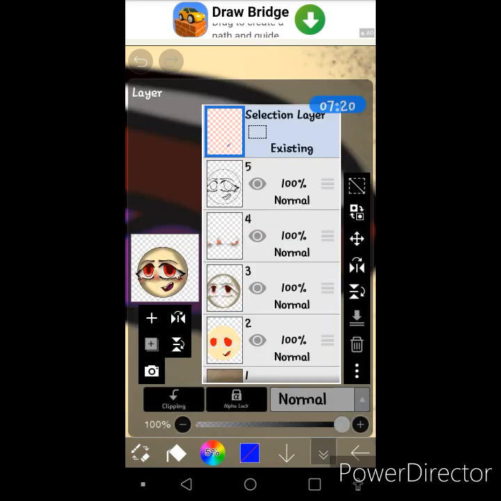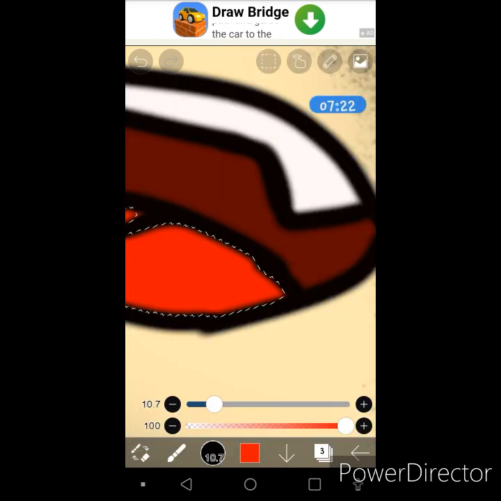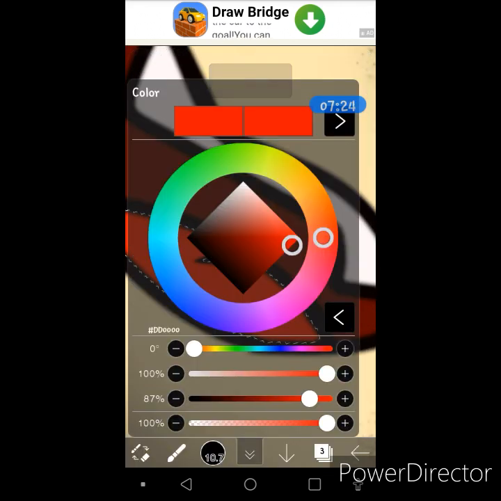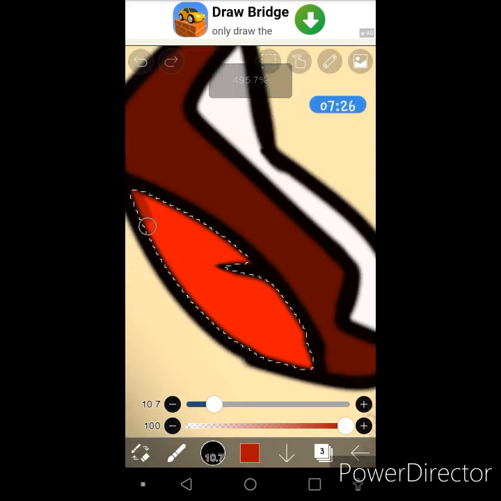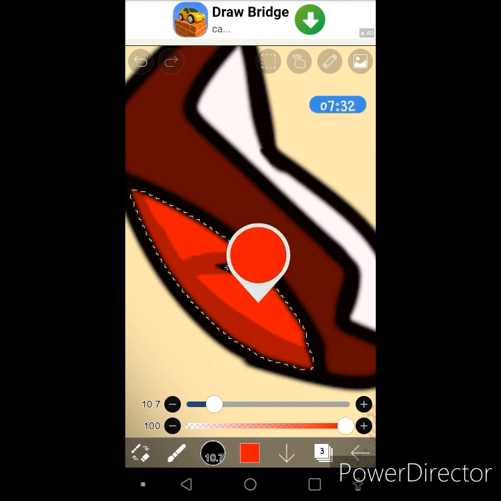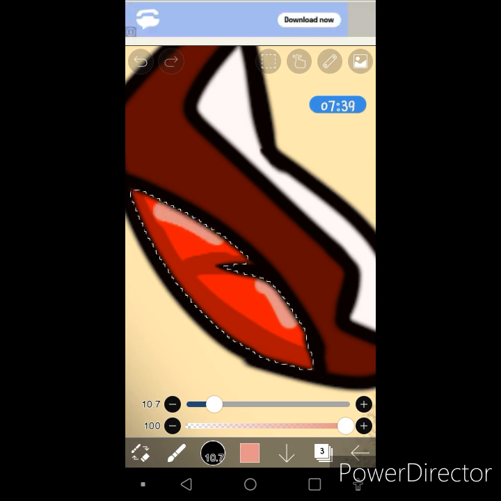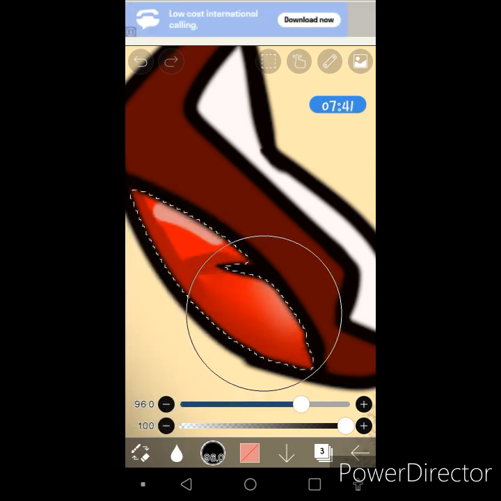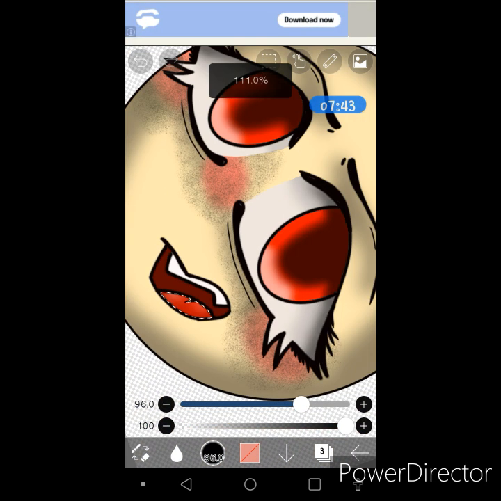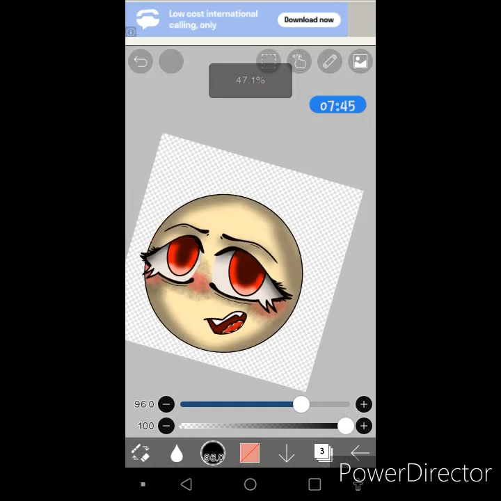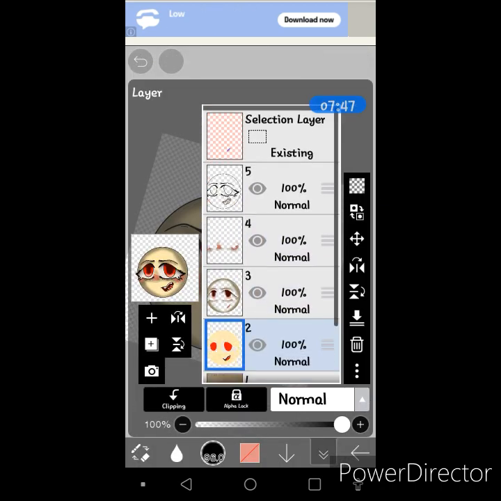Right now I'm going to be adding the shading to the mouth. At the end, you could always combine all your layers that you have in order to make it one coherent piece. Or you can leave them separate. I typically like to combine my first layer and my second layer of coloring in order to make it to where it's cohesive.